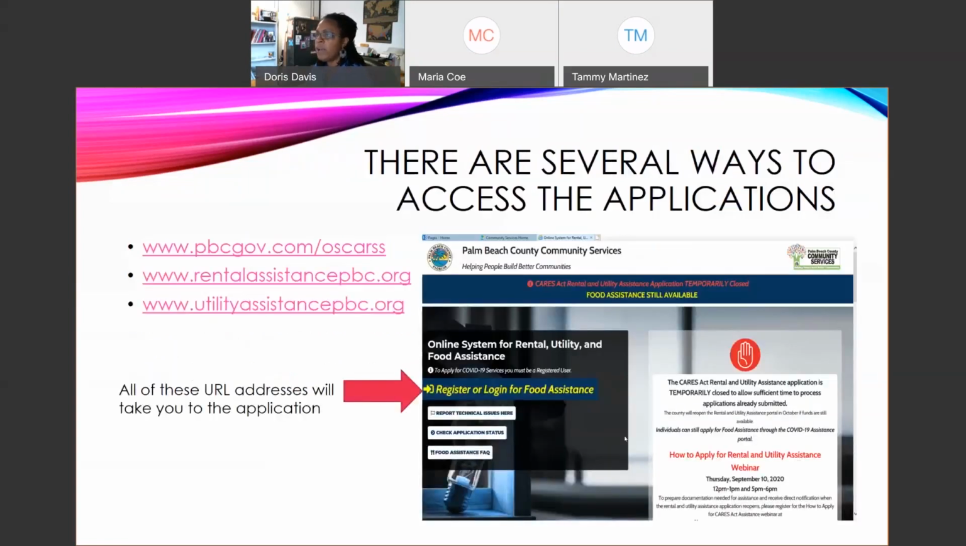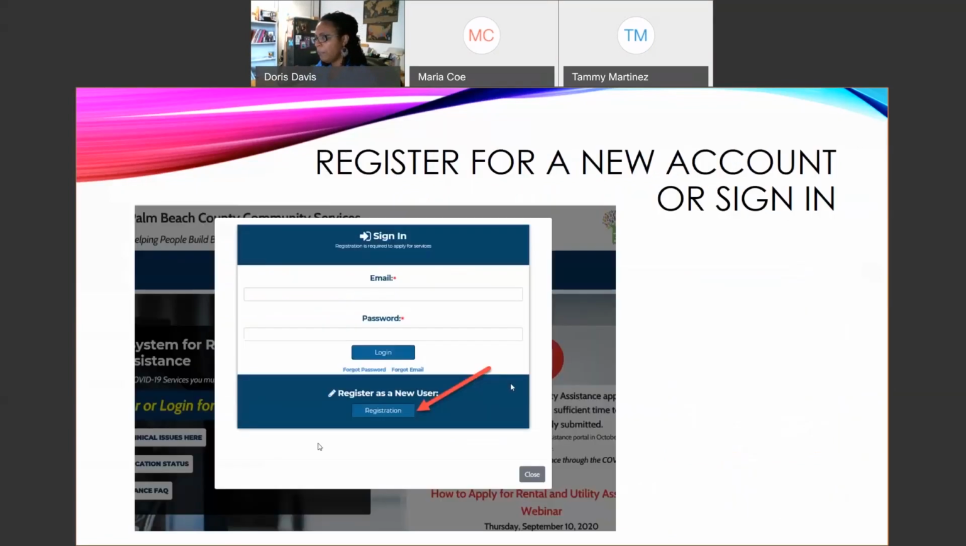Okay, so there are several ways that you can access our application system. You can go to pbcgov.com/Oscars, or you can simply type in rental assistance Palm Beach County, or rentalassistancepbc.org, or utilityassistancepbc.org. All of these URL addresses will take you directly to the application where you can register and log in. If you don't have an account, you will need to register for a new account. If you do have an account, you can go ahead and sign in.